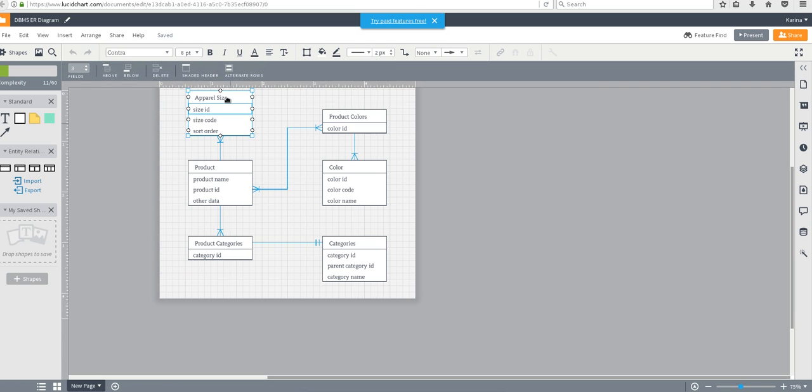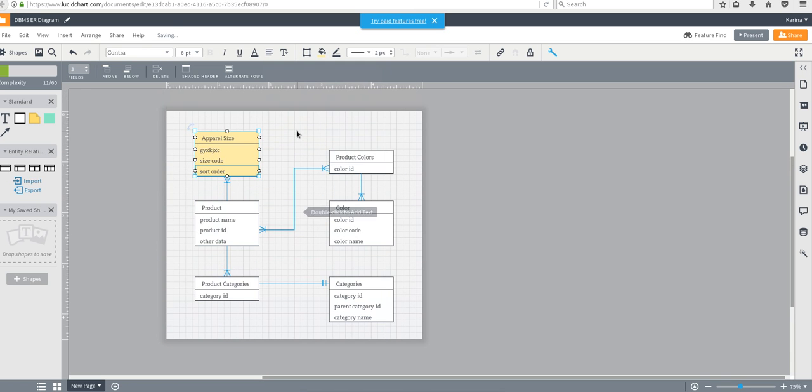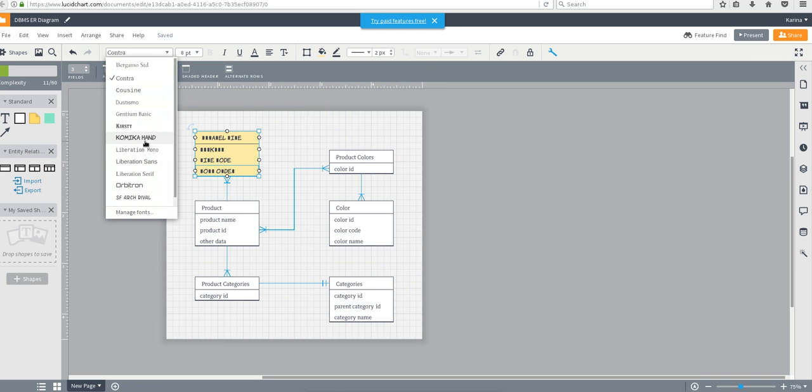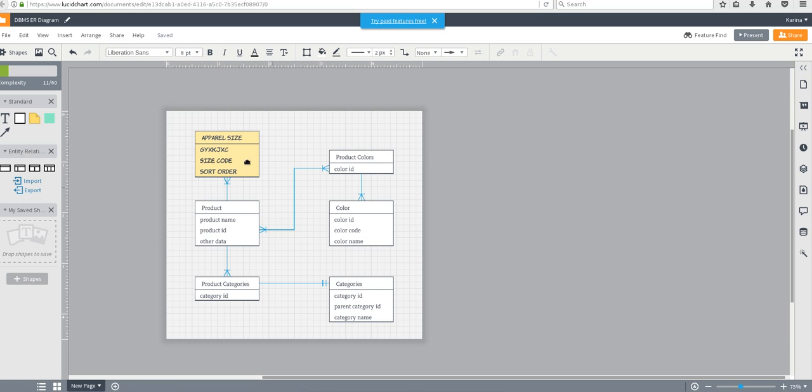If I want to edit, I'm just going to double click and I can start typing, and that'll change the text. If I want to change the color of this box, I can do that by changing the fill color, make it yellow. And I can also change the font if I want to, make it really fancy. So it's very simple to edit these and create more content.